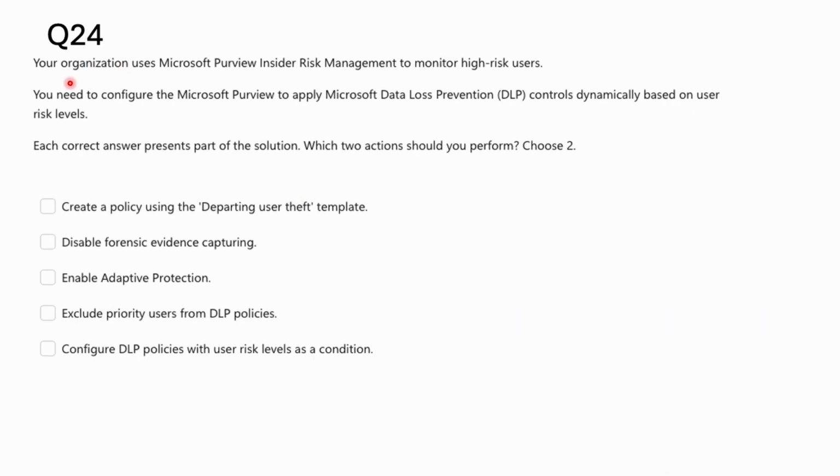Okay, let's see question number 24, where it says your organization uses Microsoft Purview Insider Risk Management to monitor high risk users, and you need to configure Microsoft Purview to apply Microsoft data loss prevention controls dynamically based on user risk labels. And each correct answer presents part of the solution.